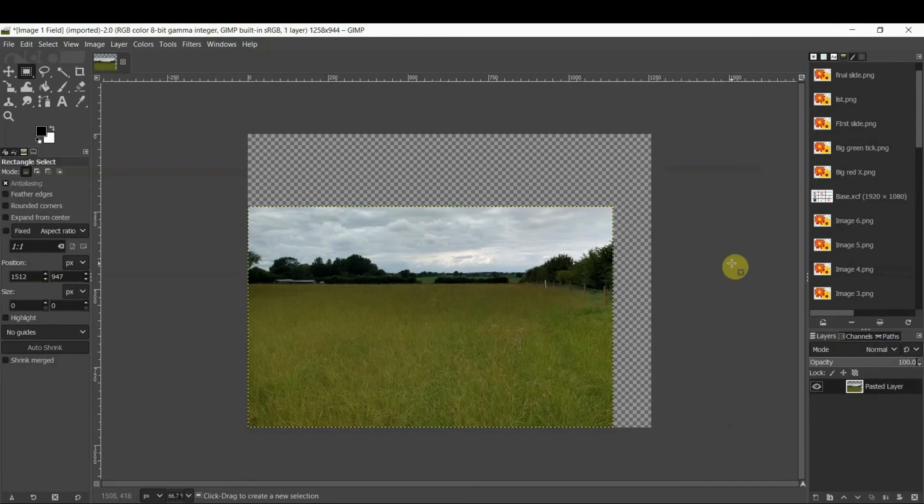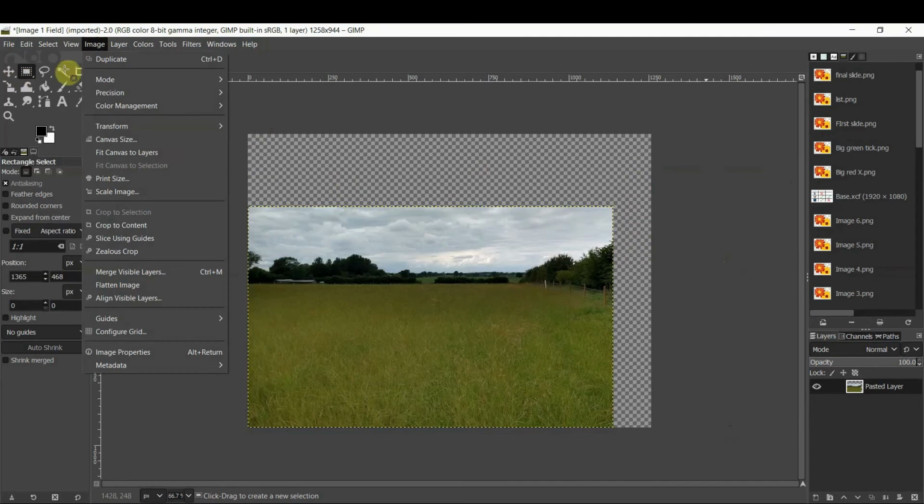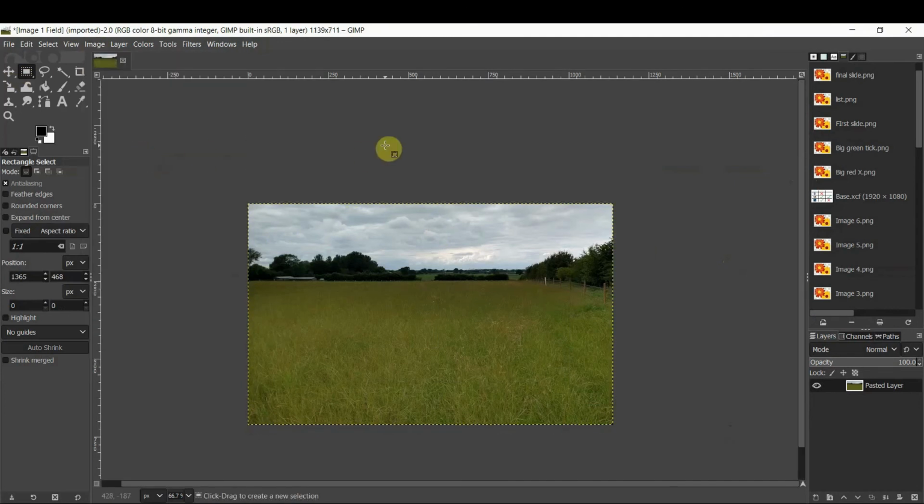Now as you can see, we've got what we want, but we've still got this weird grayed out box, and that's because the canvas isn't appropriately sized to the layer. The quickest way, I think, of changing this is you go to Image, go to Fit Canvas to Layers, and boom, there we are. The canvas is now at the size of the image we want.